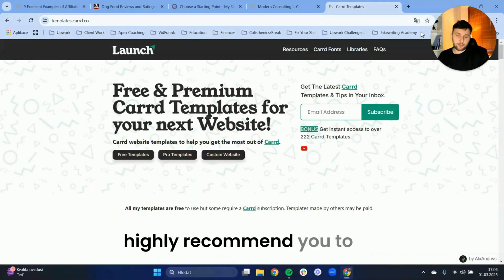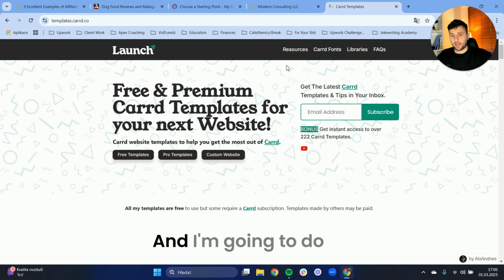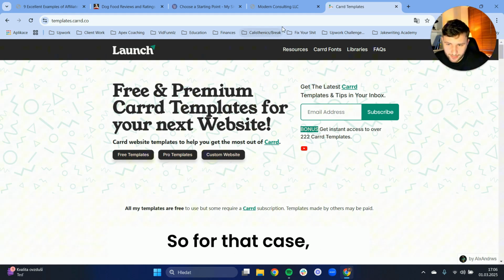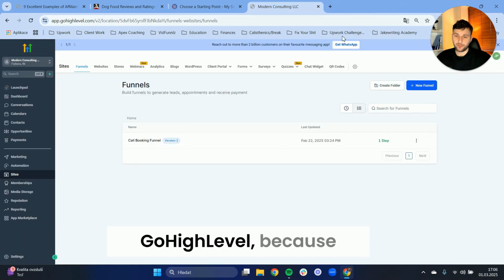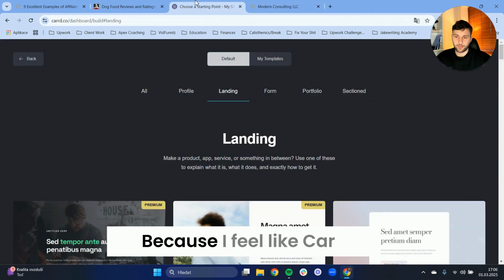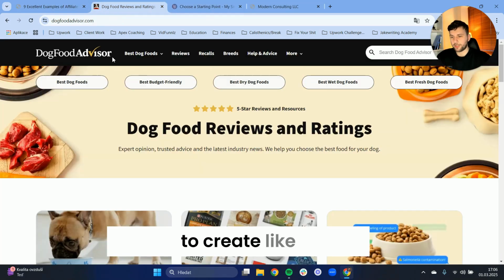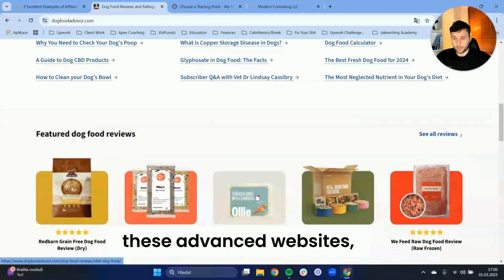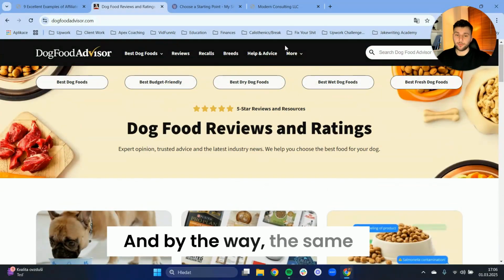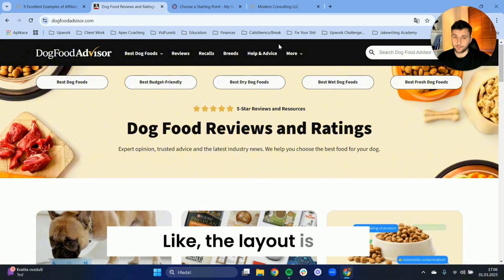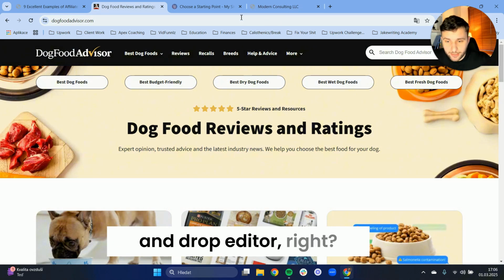I would highly recommend you to just learn the basics, and I'm going to do that right now. For that, we are going to use Go High Level. I feel like Car.co is amazing for beginners, but if you want to create these advanced websites, you need Go High Level. The same things I will be doing right now in Go High Level can also be done in Car.co. The layout is almost identical. It's the same drag and drop editor.